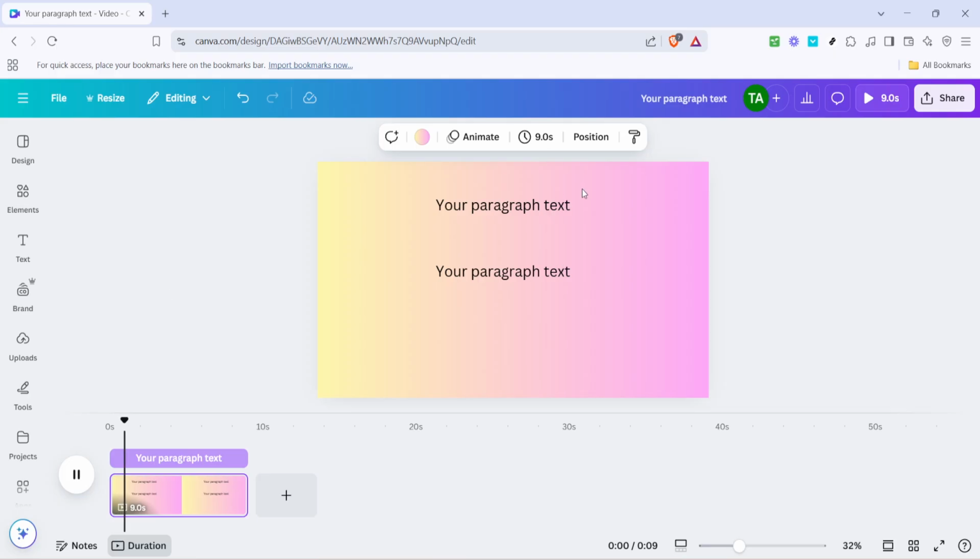With these steps, you've successfully animated your text to appear one by one, adding an engaging layer to your Canva design. Enjoy experimenting with this feature to enhance your next creative project.